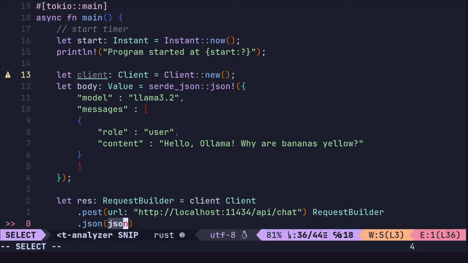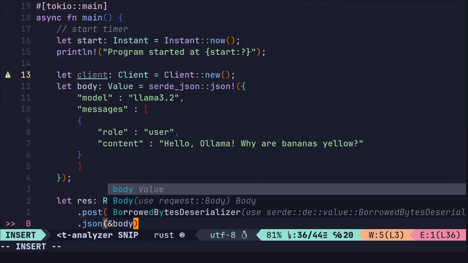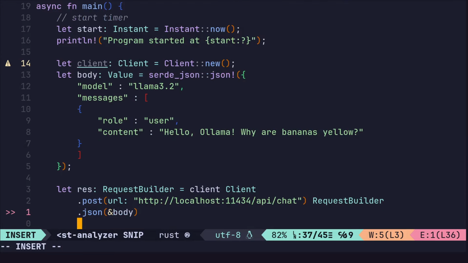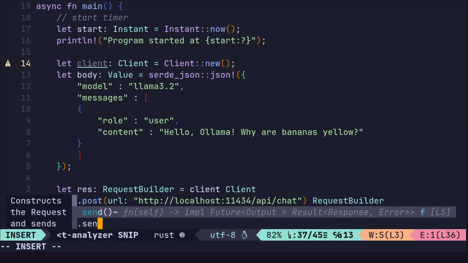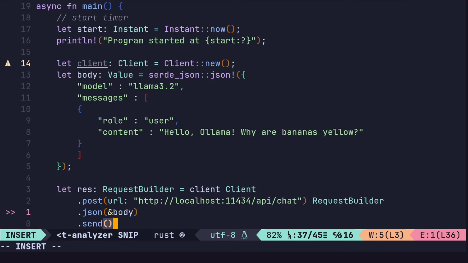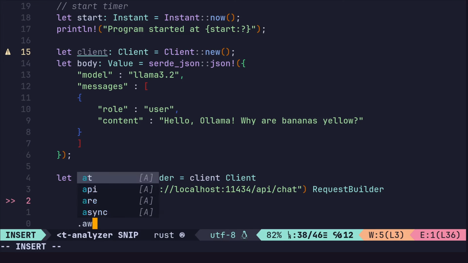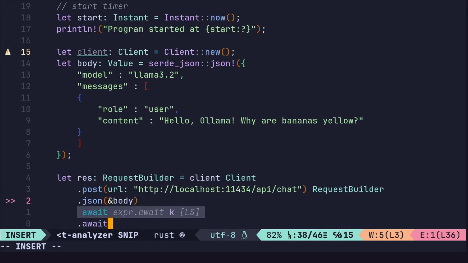Now we're going to send the JSON of the body. We use a reference to it because it's better. And send. Because so far it's not like requests in Python where you just say post. You prepare what you're going to post, and then it's like you write your letter, put it in the envelope, and you still have to actually put it in the letterbox. Then we'll wait, and then the all-important question mark.